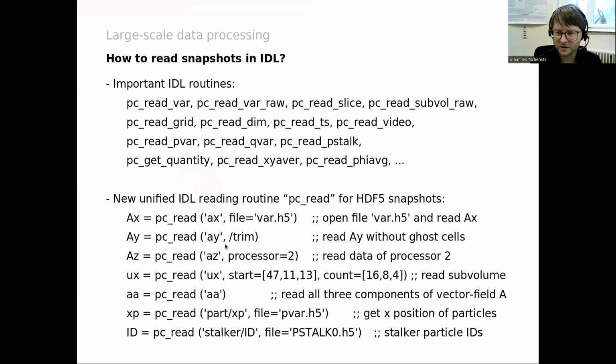So we'll just talk a bit about how we can read the snapshots. For example, in IDL, there is a large number of different routines which can be used to read the snapshots. The routines are written in a way that they automatically detect which output scheme was used and adapt accordingly. So you don't need to set, for example, HDF5 manually.